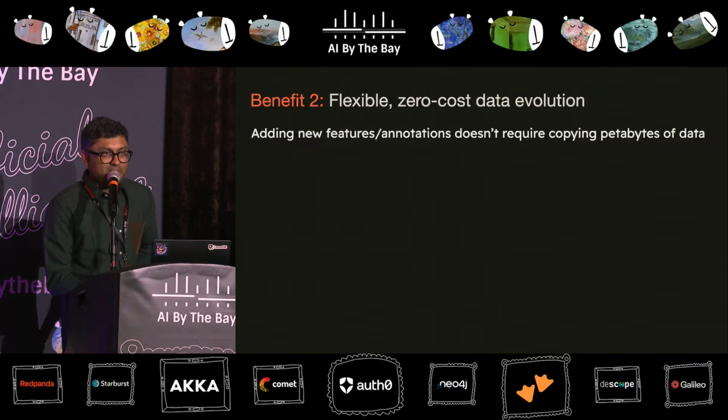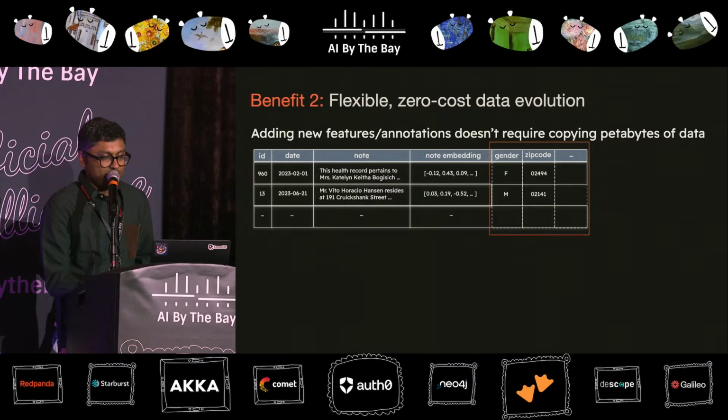But this second benefit is where things get really interesting. Adding columns to a Lance table is incredibly common in your AI and agent modeling experiments, because the needs of your application continually evolve as you're building these agent applications. The way this is done in LanceDB is in a zero-cost manner. By zero cost, we mean that adding data to a new column, in this case gender and zip code as extracted entities being added to this table, is done essentially without copying the entire table beforehand.